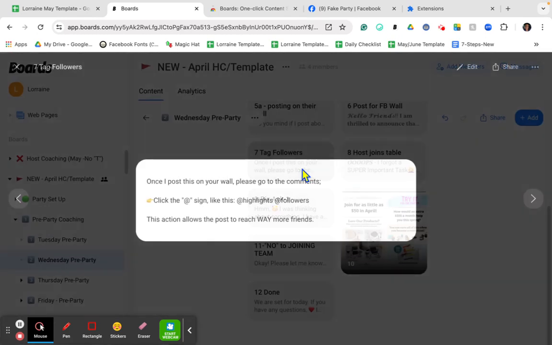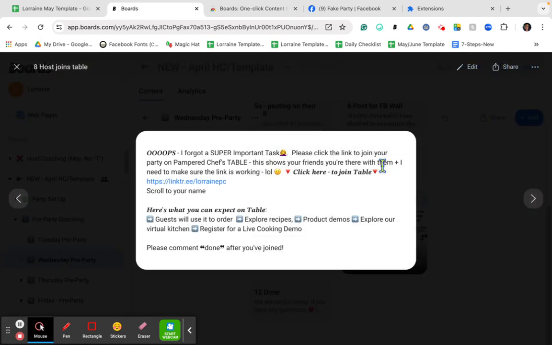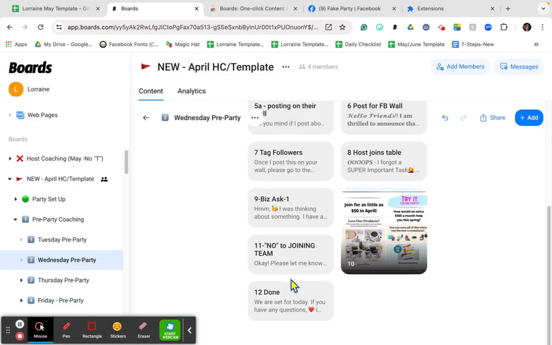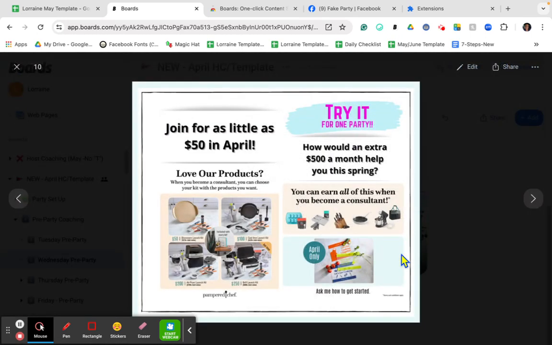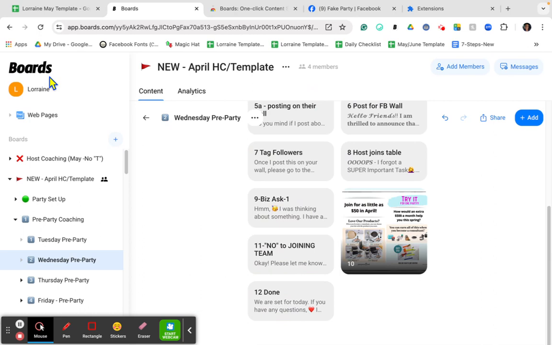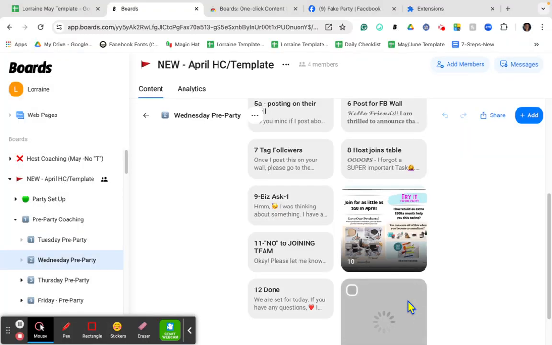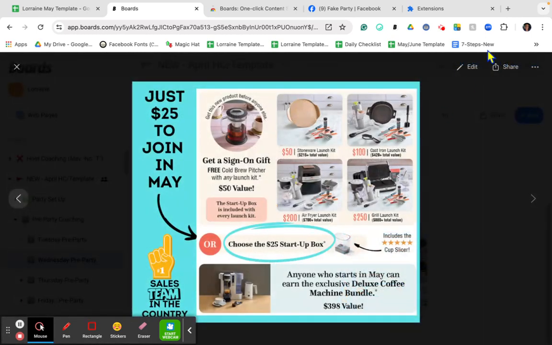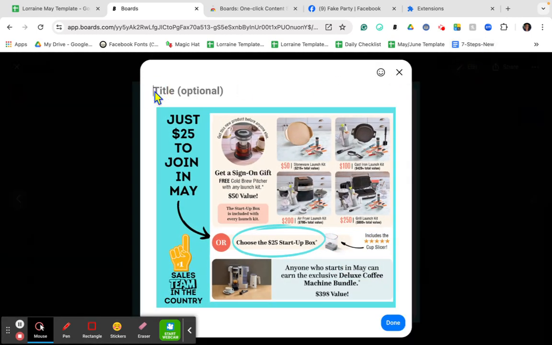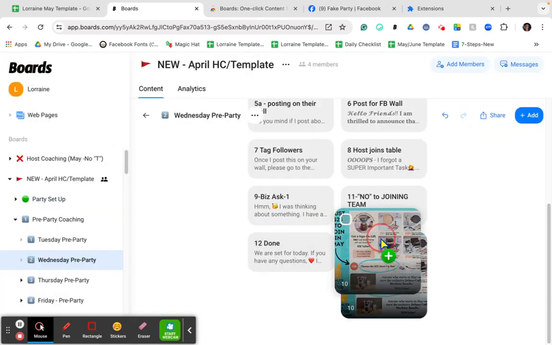And then I ask her to tag her followers. And then I will ask her to join table. And then I'll ask her about the business. And you want to make sure that you're changing this because this reflects April. Matter of fact, I can add this now so we don't forget. Here we go. This is May's. So let's get that off. We'll delete it. Delete. This is post 10. Okay. So now we're back in the right order.